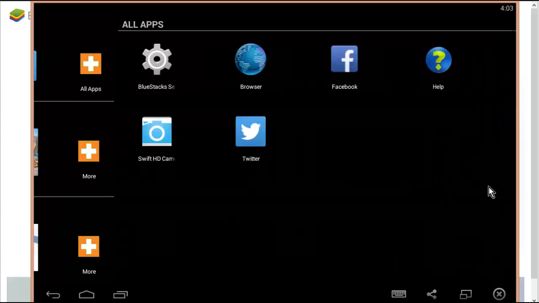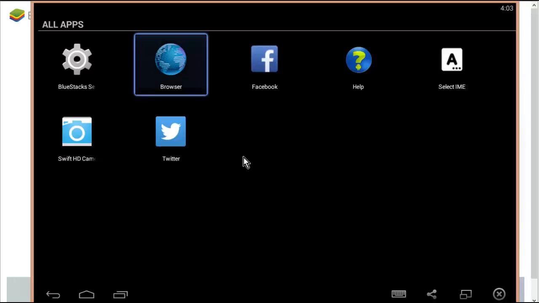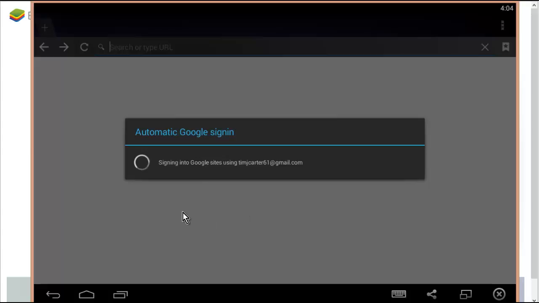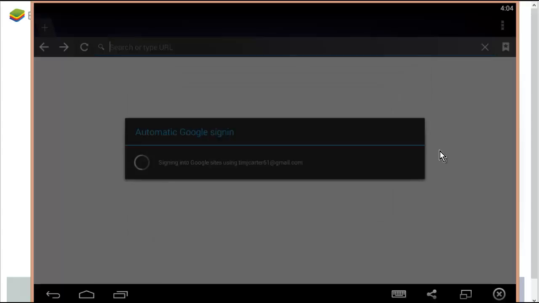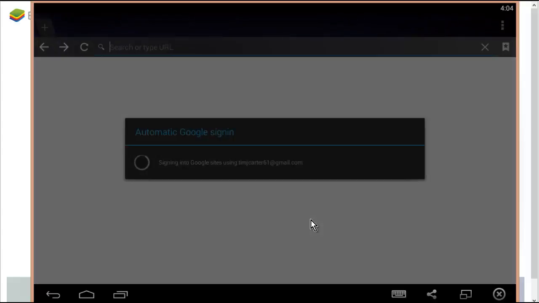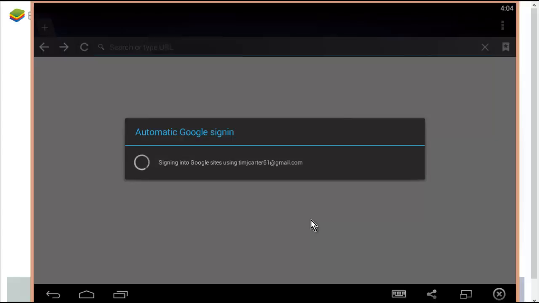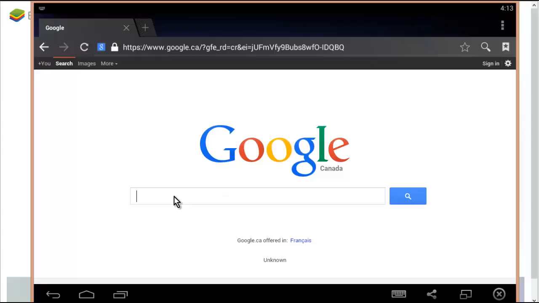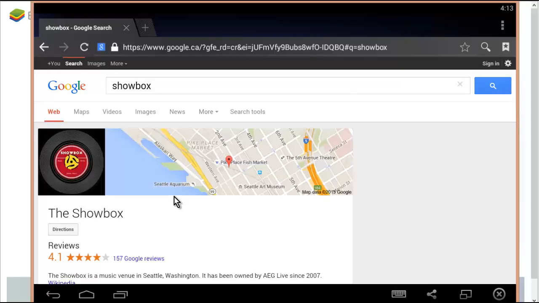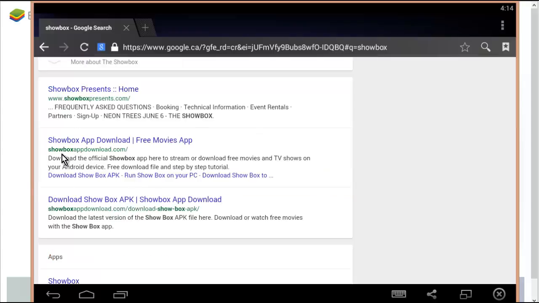So we can do it from right within here. We'll go to All Apps, and then we'll go to Browser. You can also do this from your computer if you don't want to use the built-in browser here. Okay, just click OK here. Okay, so now what we want to do is go into Google and type in Showbox. Okay, and then you want to go to Showbox app download.